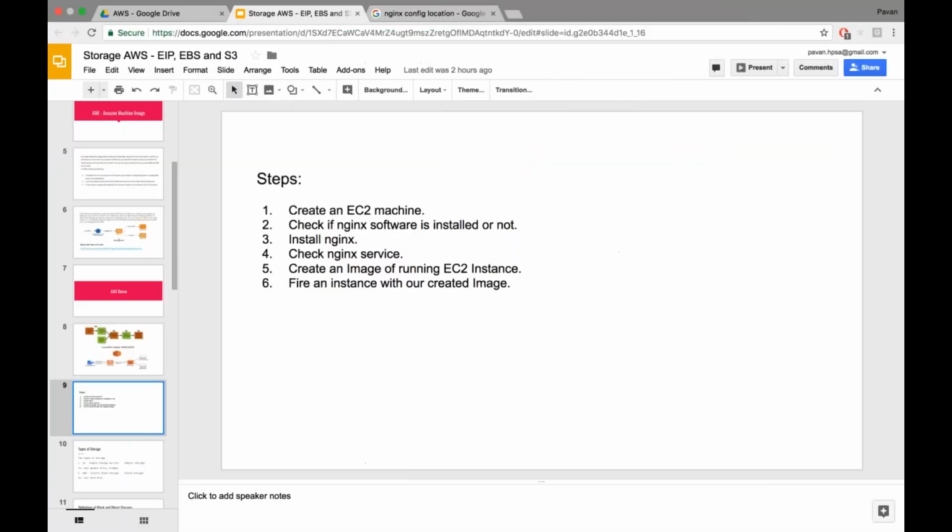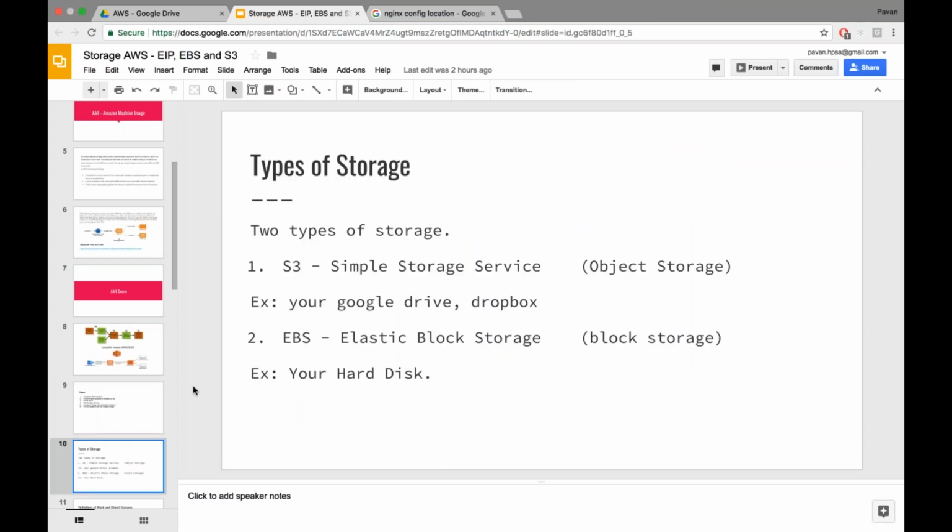Okay, so now we're going to see about S3. S3 is nothing but a simple storage service. I think we've already covered EBS. S3 is an object storage. It's like your Google Drive or Dropbox storage, right? It is not like a block device. A block device is attached to your instance, like your EBS volume, which is like an external hard disk that you're carrying.